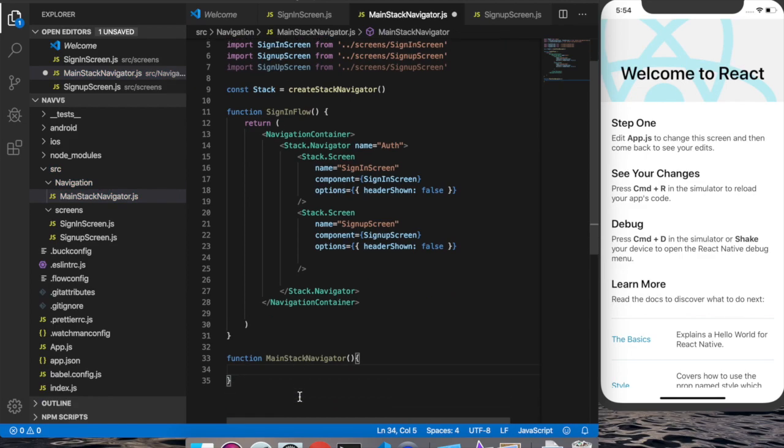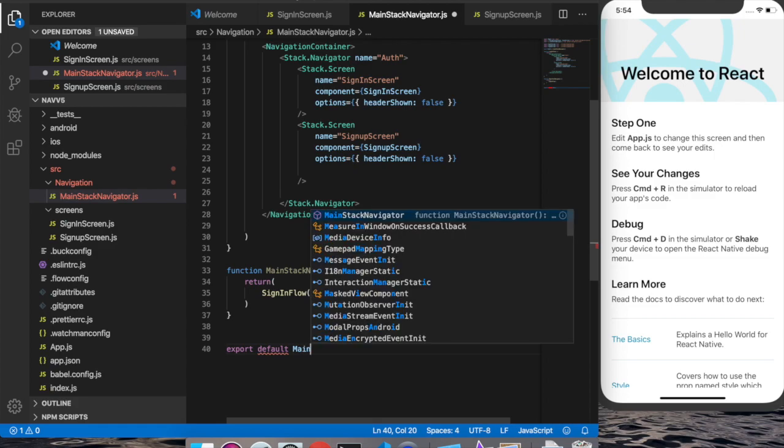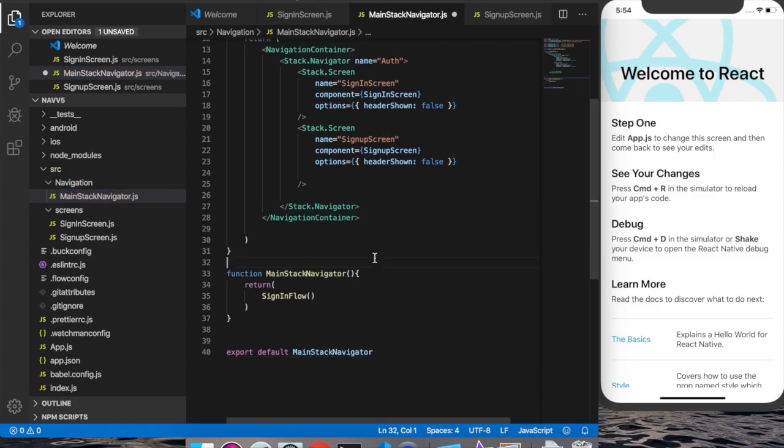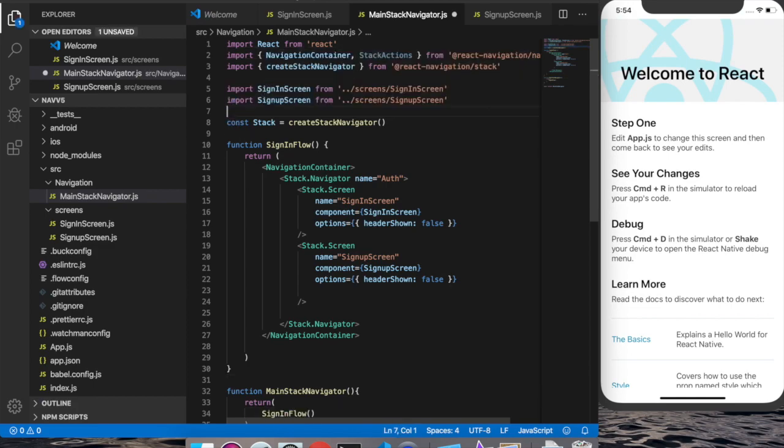Inside this function we will return this SignInFlow, right? Okay, then at the end export default MainStackNavigator. Okay, now save this file. Now we need to call this createStackNavigator from the App.js file.